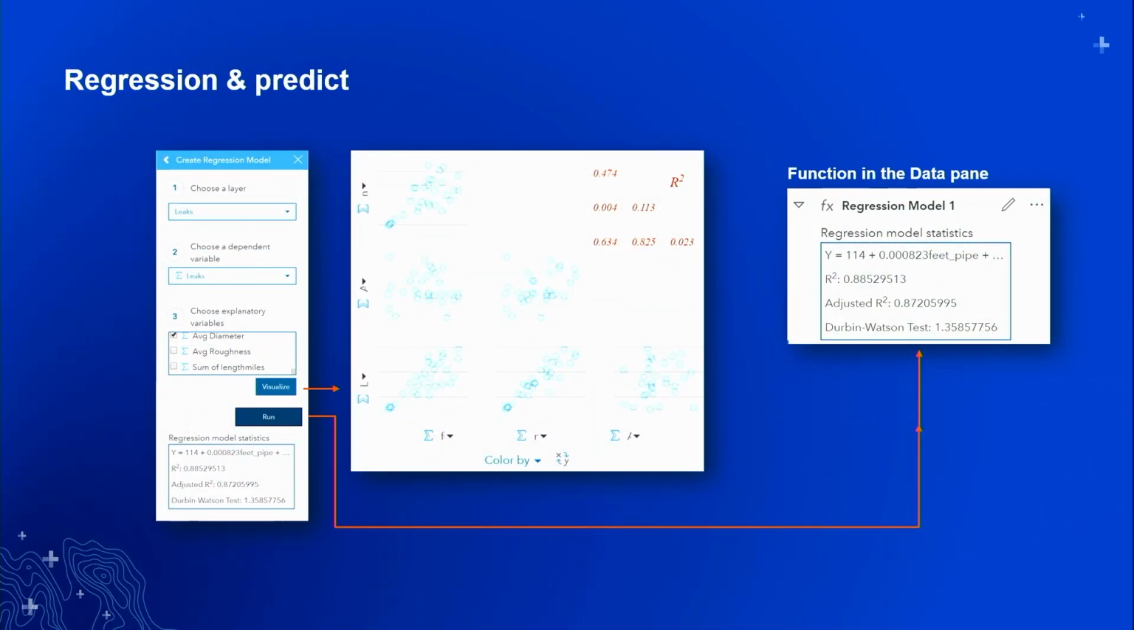Another thing I'd like to highlight is regression analysis and predict. We've done a lot of work to make regression analysis usable, understandable, and interpretable by the everyday analyst. That tool works with the scatter plot matrix and also with the predict tool to complete the workflow. This helps you understand correlations and then potentially even make a prediction off of that when the data supports it.